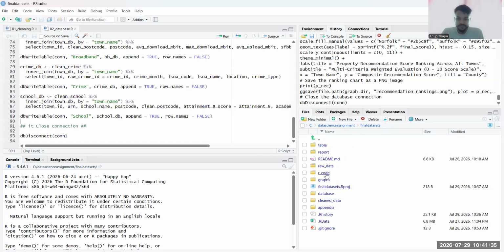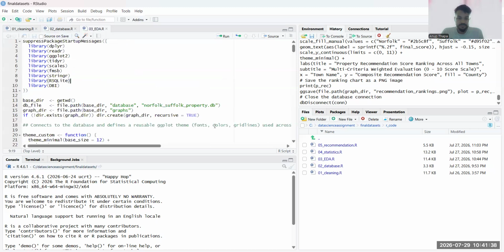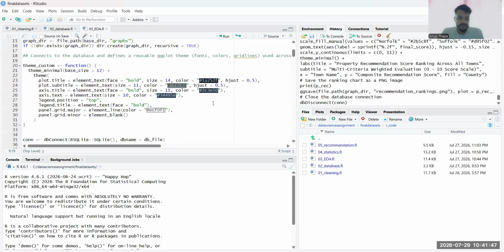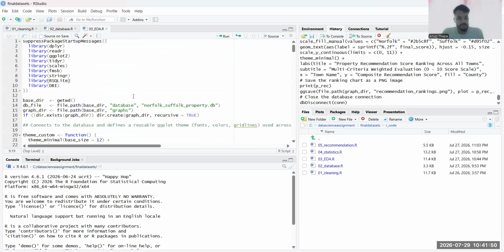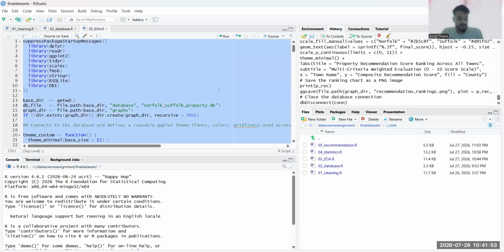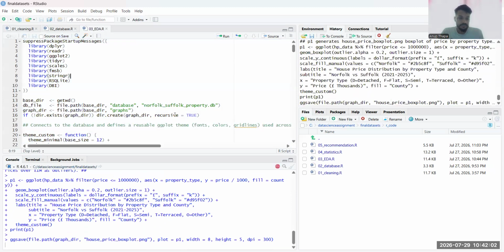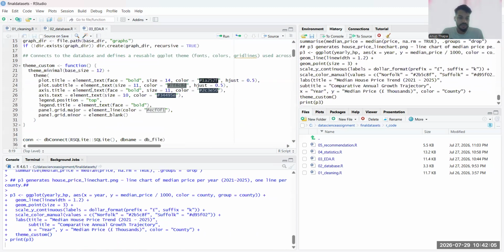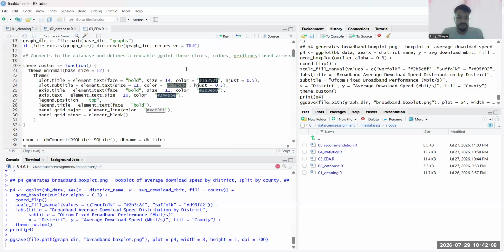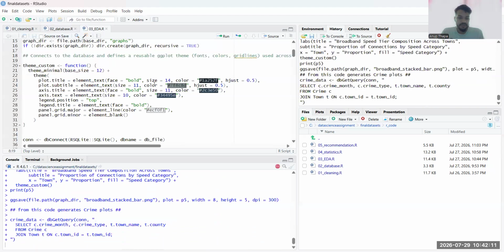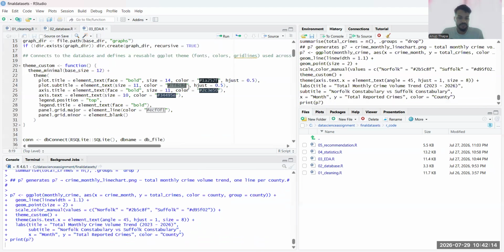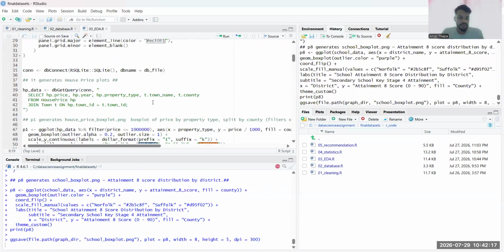Now I'm going to show you the code eda.r, where you can see all the graphs and plots generated by this code. First of all, I also installed a package here. I will run this code and show you all the graphs. Then I select the path to save the graphs, and here is the database connection and a reusable ggplot theme, where I mentioned size 14 and this color.